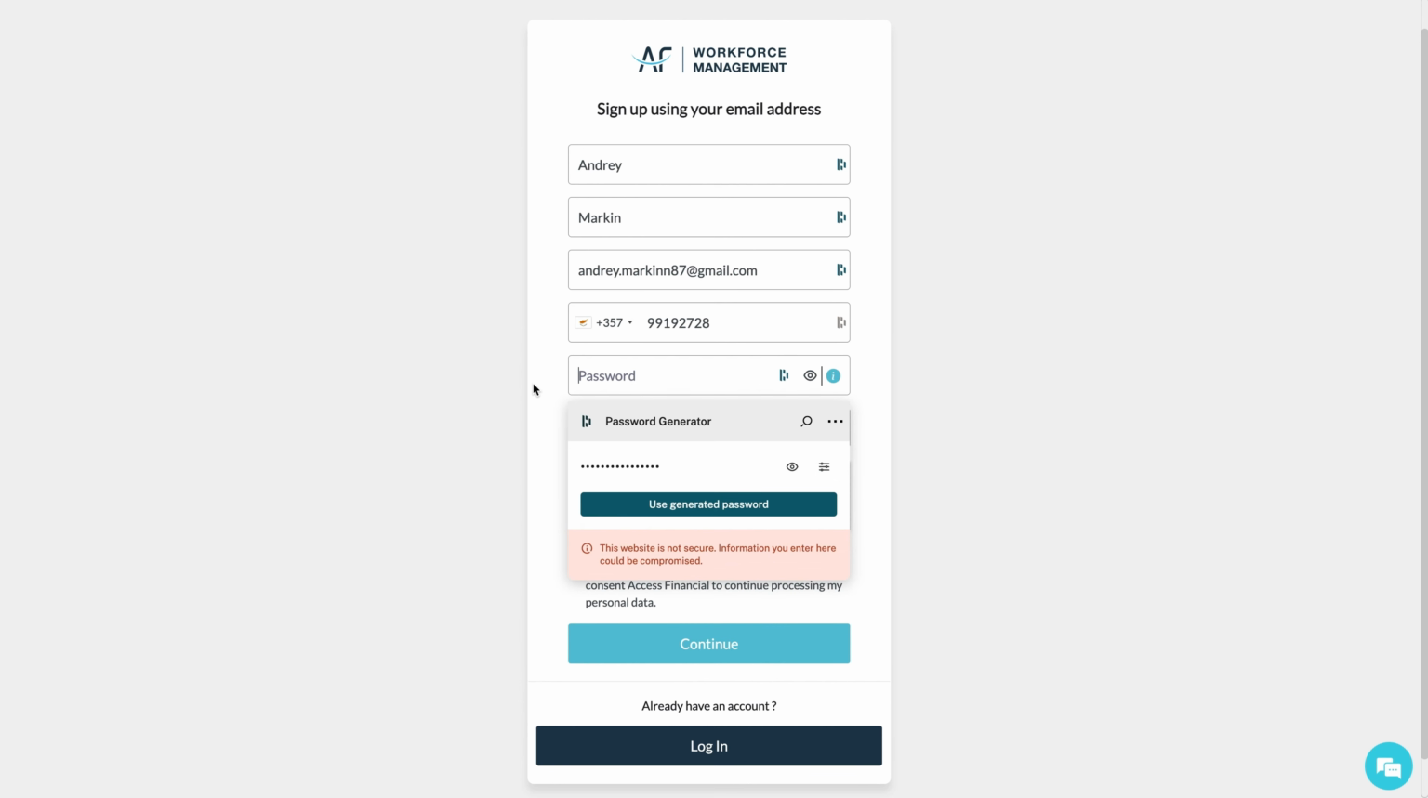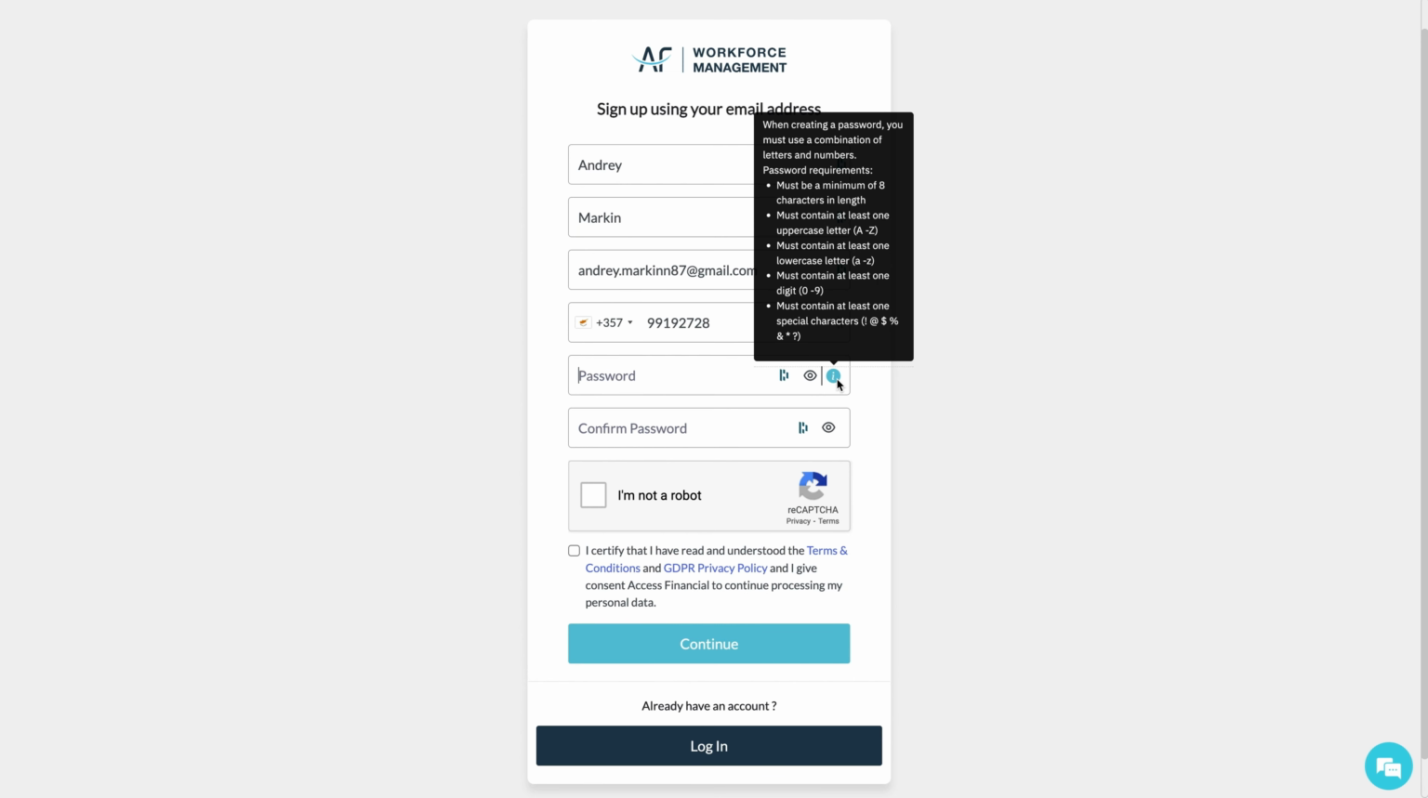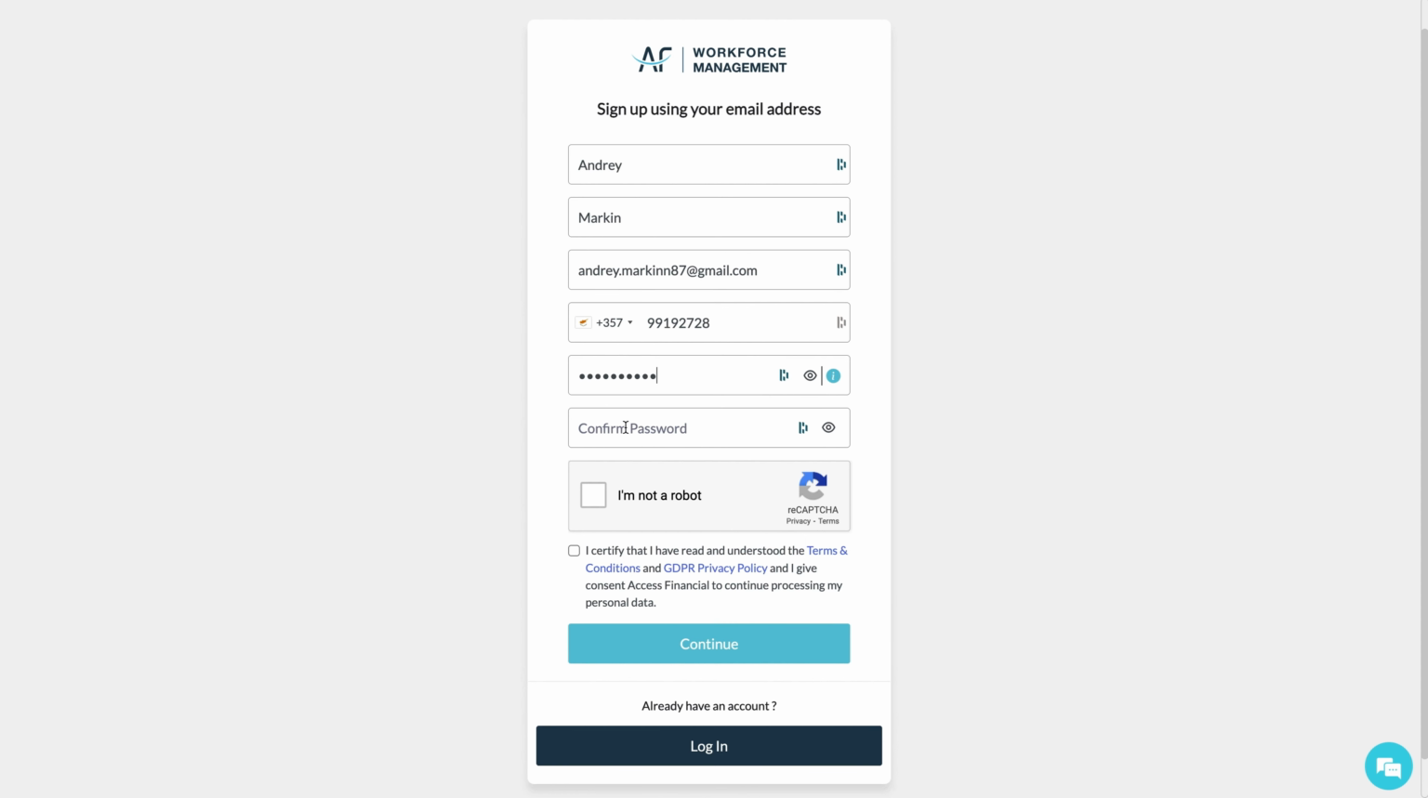Create a password. Please note that the password should contain at least 8 characters, at least one uppercase, at least one lowercase, at least one number, and at least one special character. Please then confirm the password. Then check the I'm not a robot box. Please familiarise yourself with the terms and conditions as well as the privacy policy and check the box indicating that you agree with the company's terms.